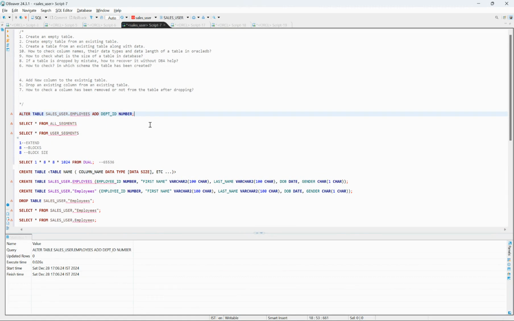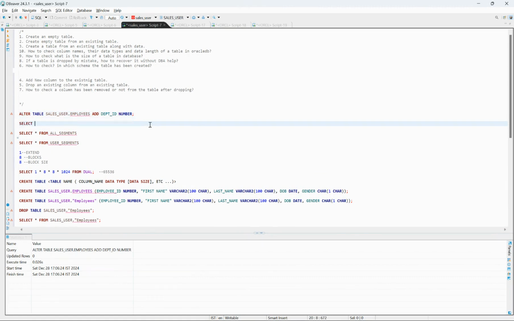How do I check whether this column has been added or not? One simple way of checking is select star from sales_user.employees to see all the columns and their data.